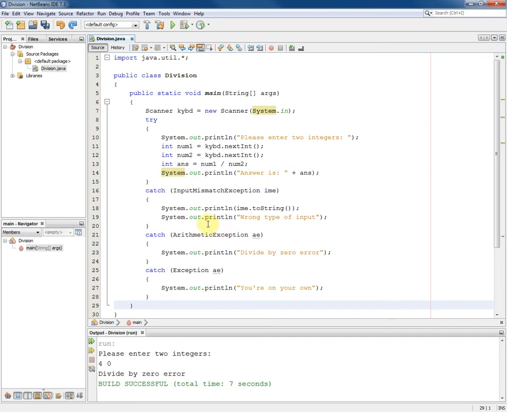Therefore, we have to ask, well, what happens when one of these is thrown, since this matches and that matches? And the answer is quite straightforward. As we work our way top to bottom through the catch blocks, looking for a matching parameter, the first one that matches is the one that will be executed. So if we get an input mismatch exception being thrown here, and that is the first one that we test, therefore that's the one that will handle the exception. And having processed this catch block, all the others are ignored. And that's how an exception is handled.